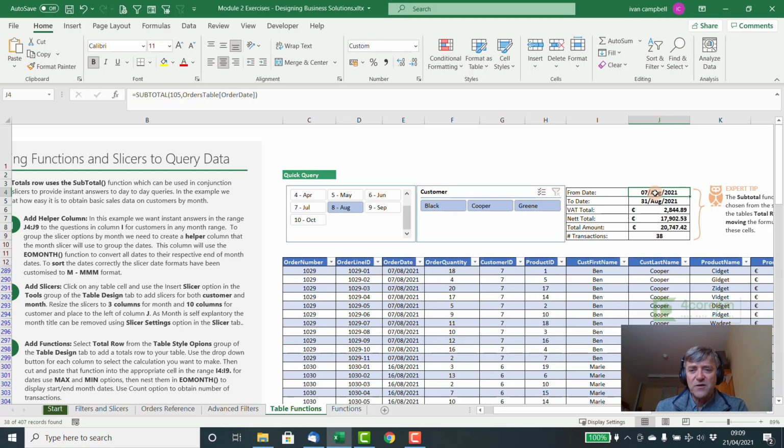It would still be accurate, but it's a little disconcerting to see a date that could be halfway through the month, and there's always that doubt as to whether there were orders before that date or not. So we know there weren't, but for a casual observer that mightn't be the case. So I'm just going to convert that 7th of August to the 1st of August. So we're going to use the end of month function for that.